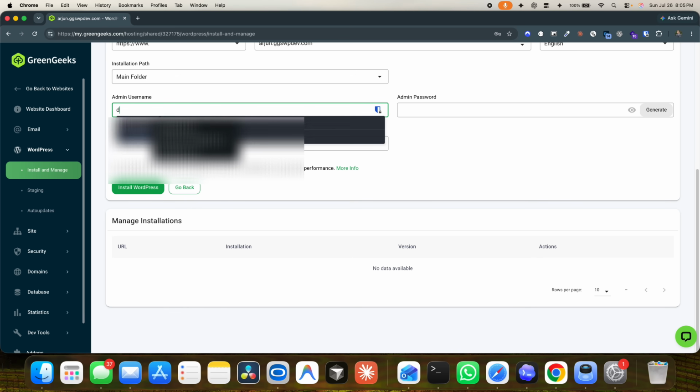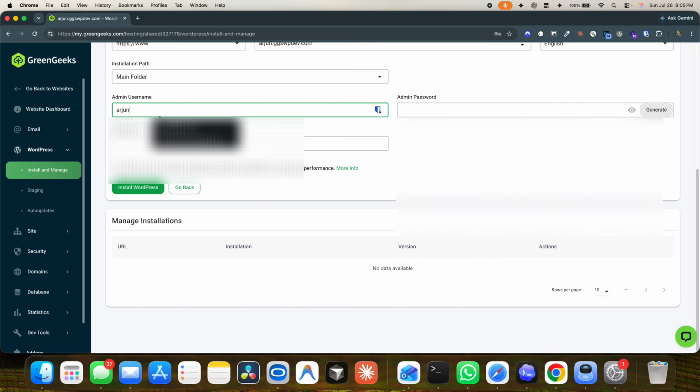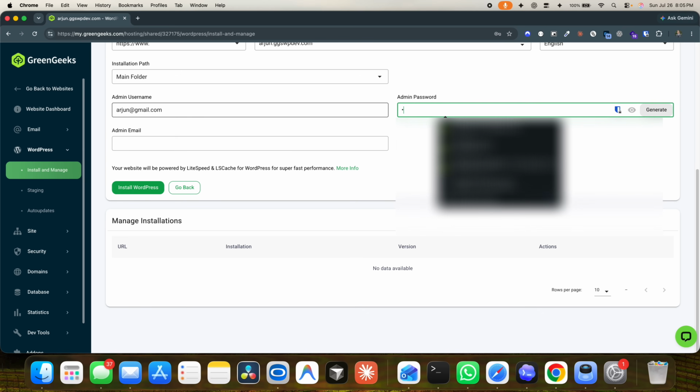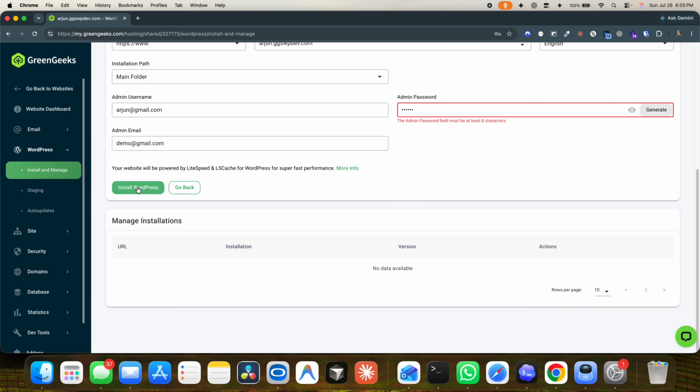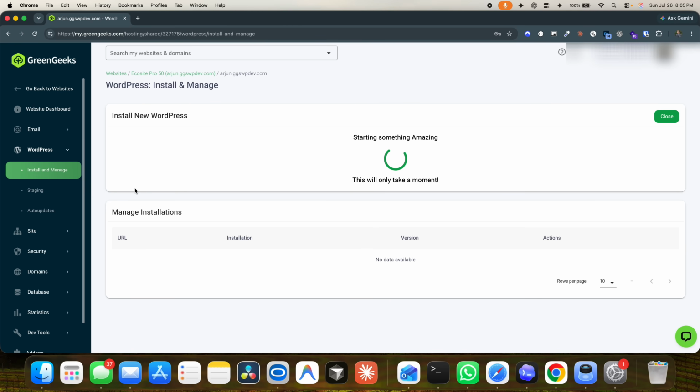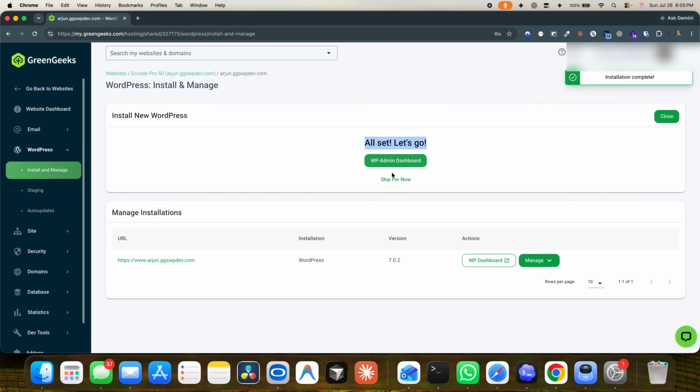You have to choose the username, so just type your username, give a valid email, type your password, and type your admin email as well. And once you click on install, it needs at least an 8-character password, so I'll put 8 characters and install WordPress. It'll take some moment, and here you can see all set, let's go. And here you can see on installations, WordPress 7.0.2 has been installed.